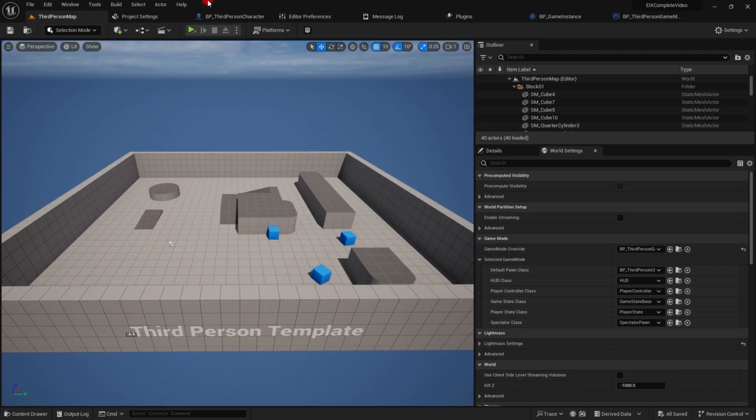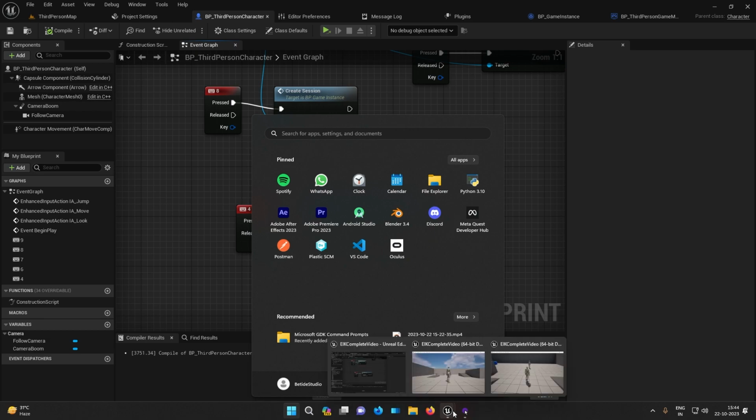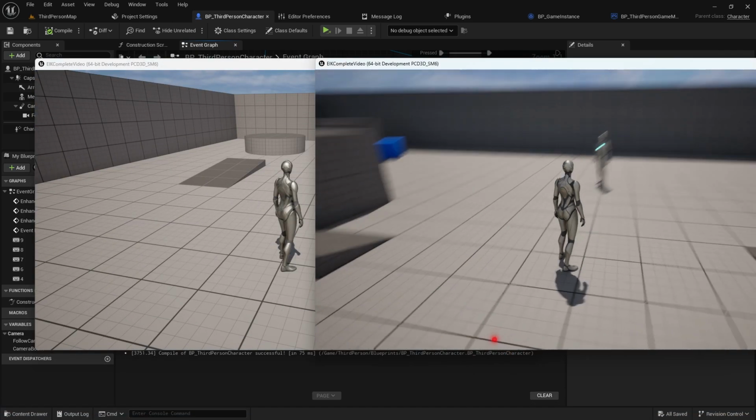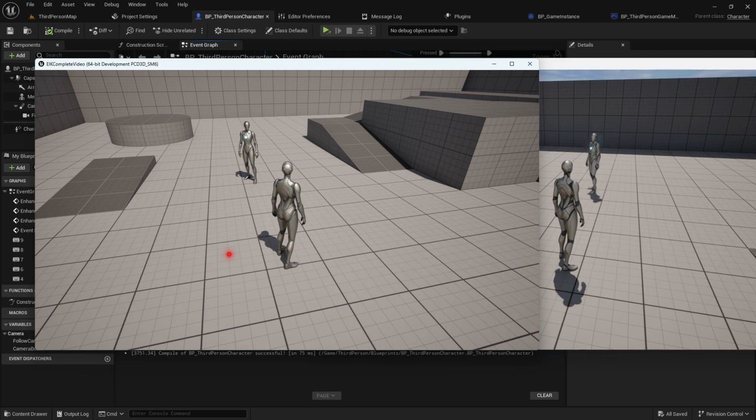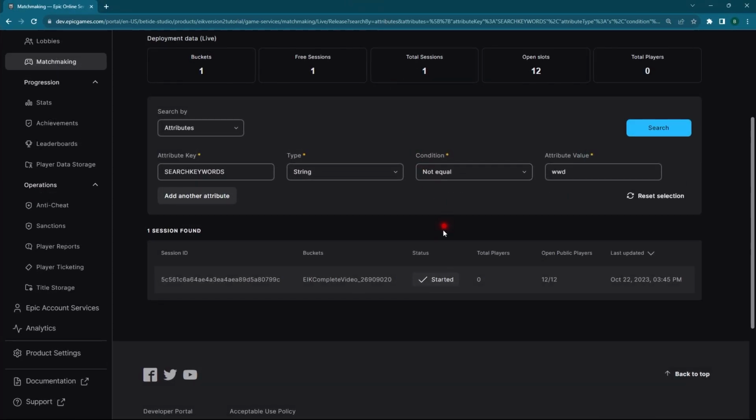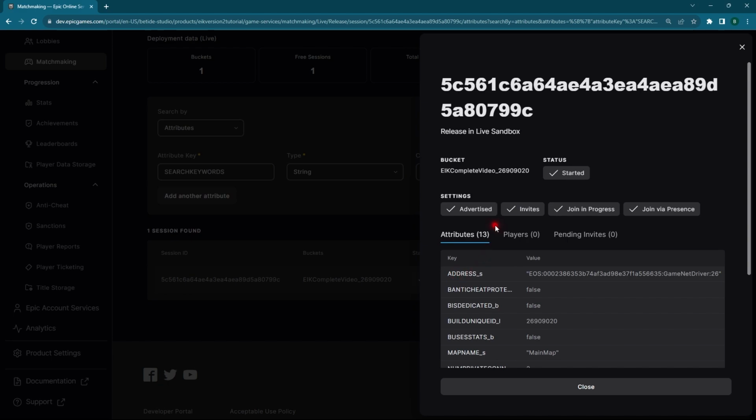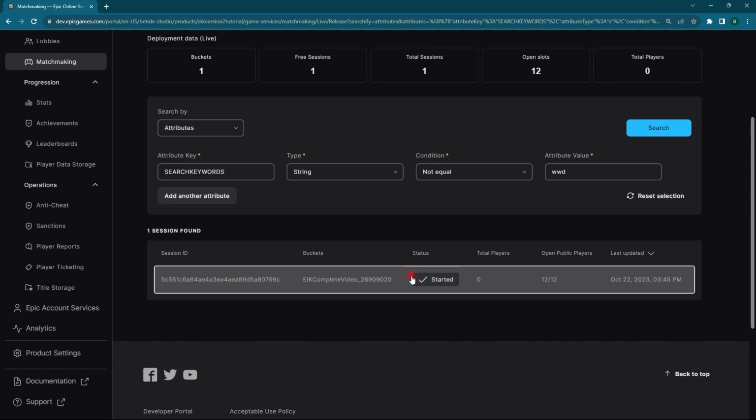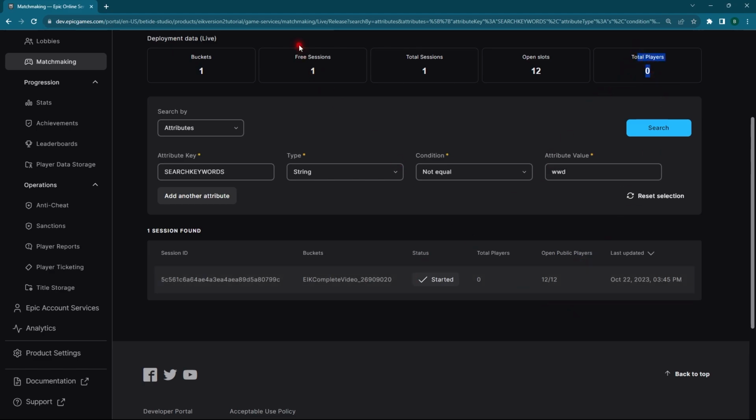What was the code for that? I forget very quick. Yeah, it was 4. So let's go back, and I can call 4, and that will also get the session registered. So you can see here, this player, this EIK complete video, we have a session found where it says started. And if you open this up, it says join in progress is turned on, so anyone will still be able to join.